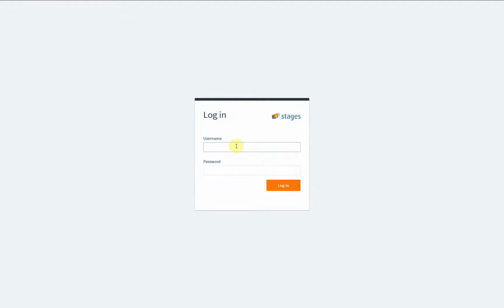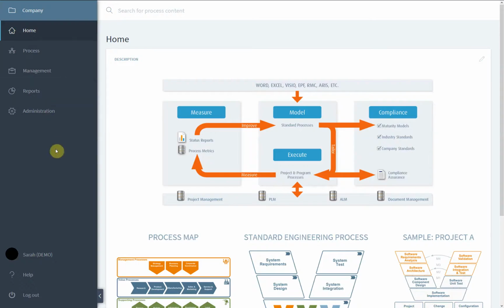To log into Stages, open the URL in your browser, type in your username and password, and press Enter or the Login button. By clicking on your username, you can check your account settings.